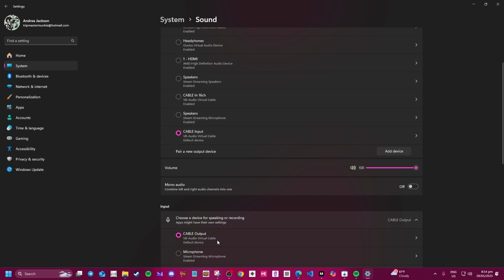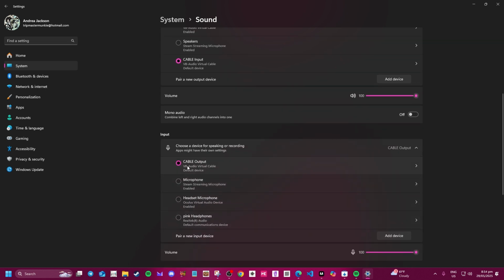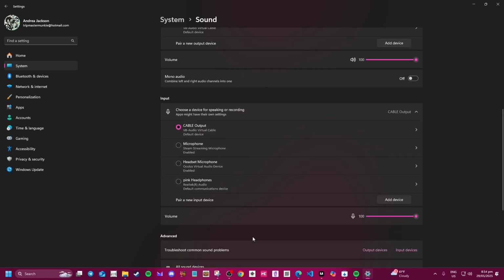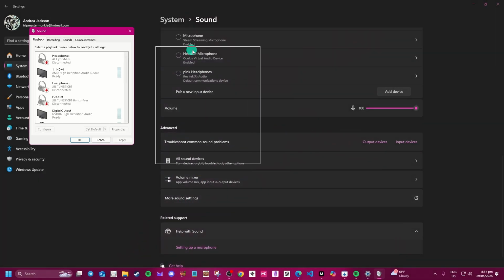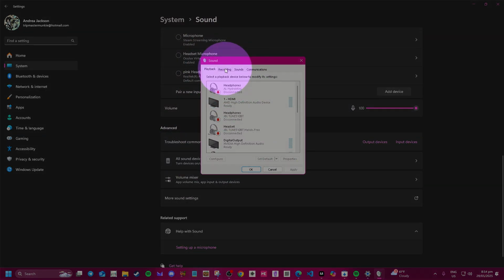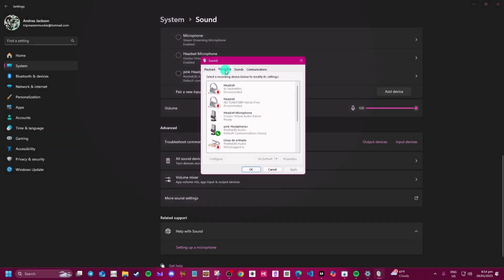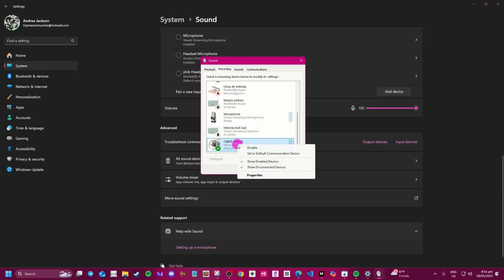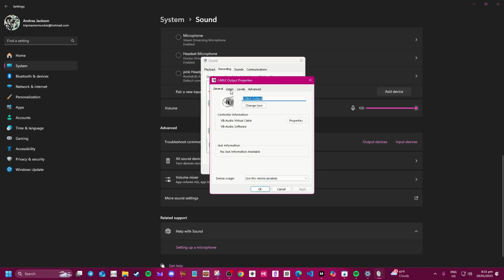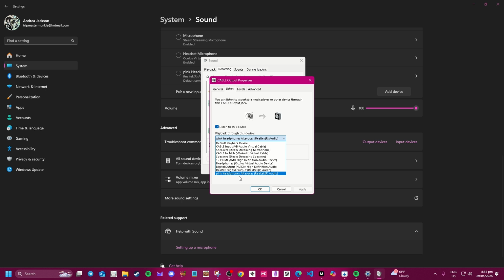So you want to select input and then output, and you're going to notice after you select output, you can't hear the audio anymore. So you need to go here to more sound settings, and it opens up the old school sound, and it starts on playback. You want to go to recording, and then you want to go to cable output, right click, properties, listen, check listen to this device, and then select the speakers that you want to hear.